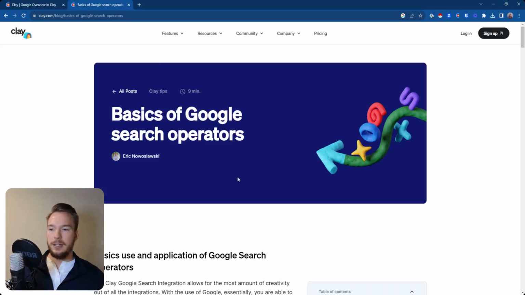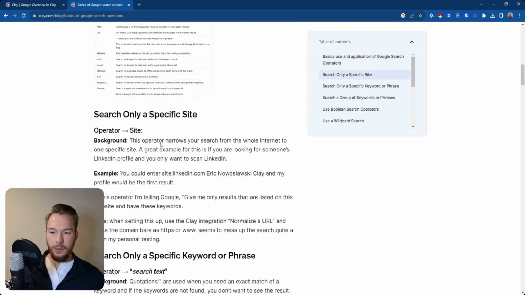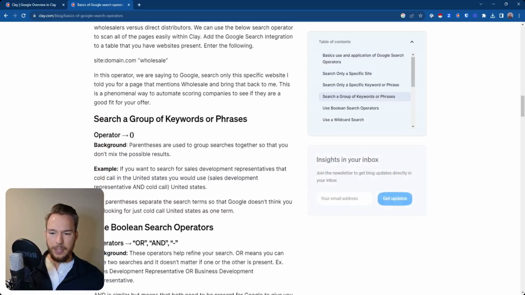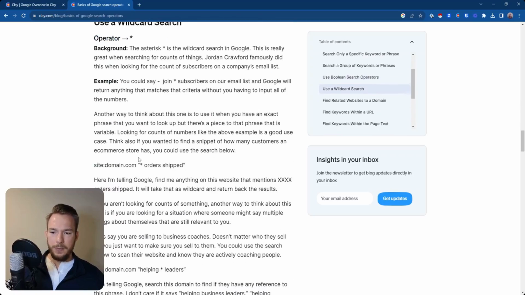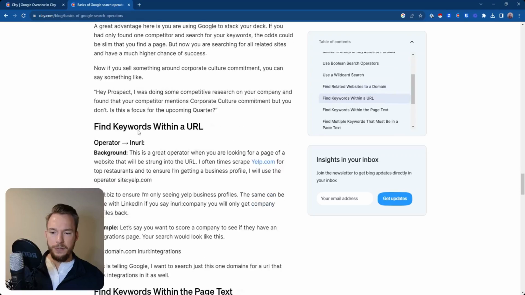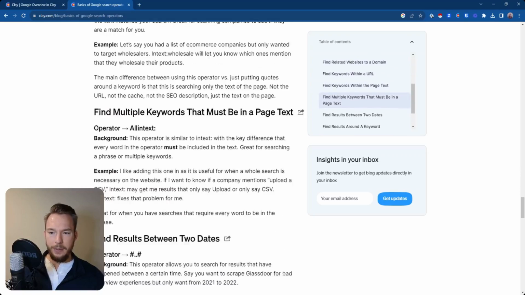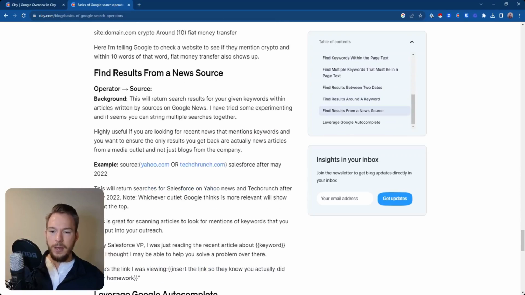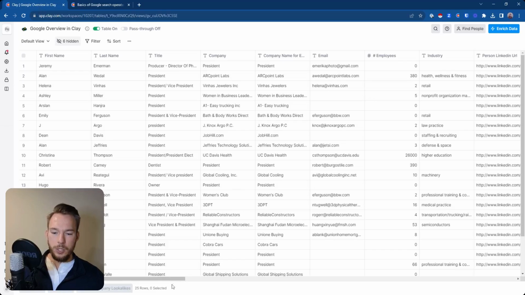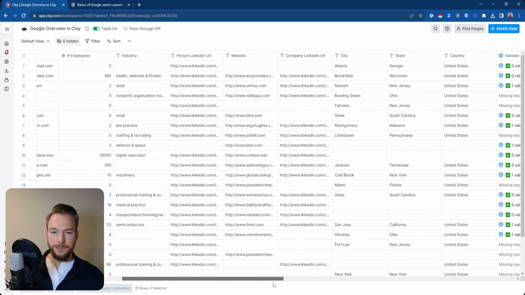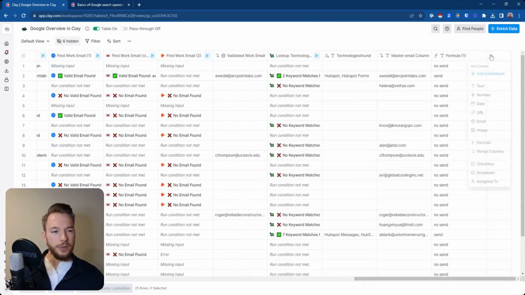This blog is one that I'll be linking to. I wrote this whole thing, maybe Mishti helped me, I kind of forget. But I wrote this blog to go over all of the different Google searches and some ideas of ways that you would use them. We're going to go over probably the most used situation that comes up for me. So we're going to jump over here.